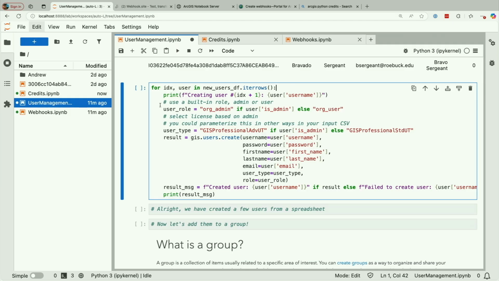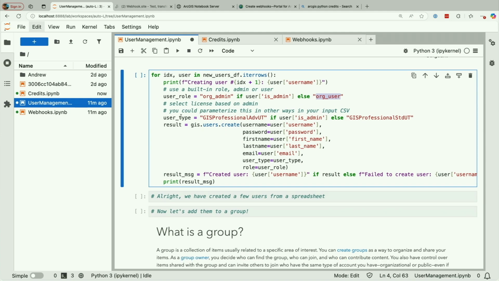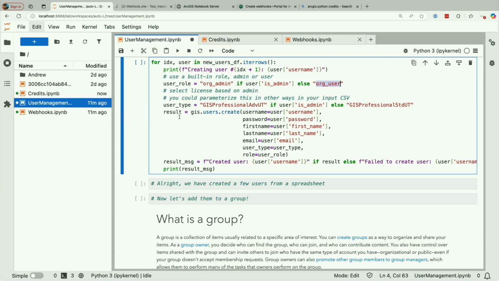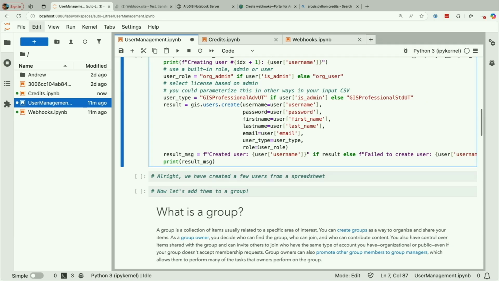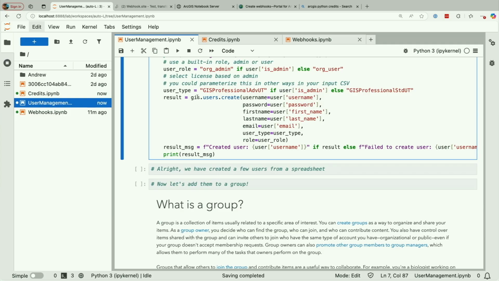We're going to select a role for this user based on whether they're an admin or not. If they're an admin, we'll use org admin, that built-in role. And if they're not, we'll use org user. The same thing with our user type. We'll assign a license based on whether they're admin or not. We'll give them professional, advanced if they're an admin, otherwise we'll give them standard. So we'll pass that in.